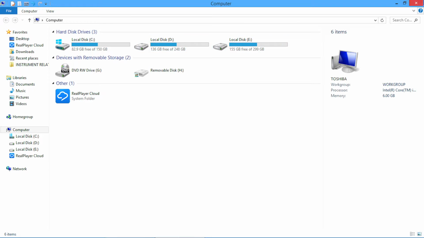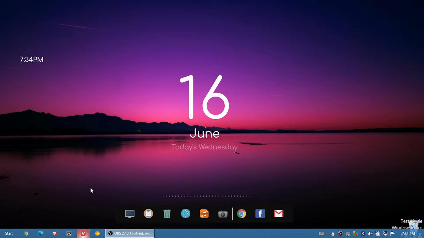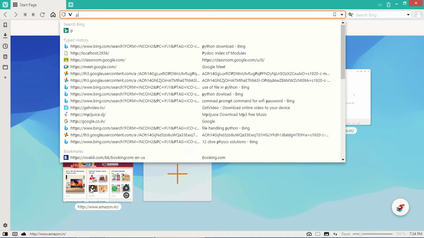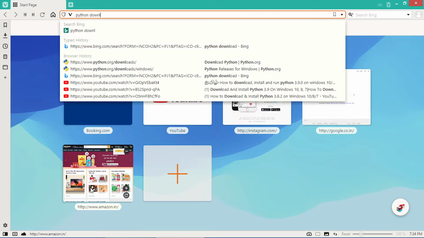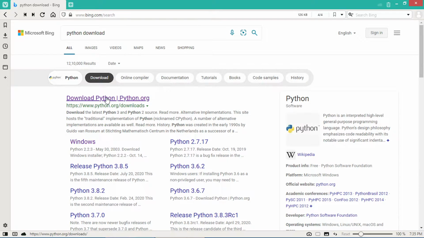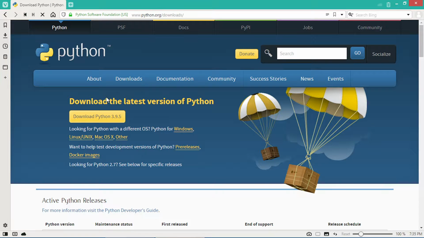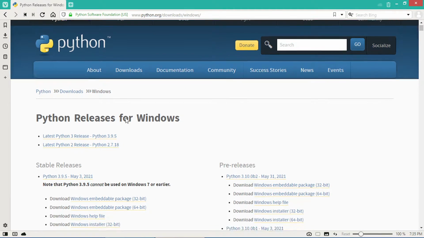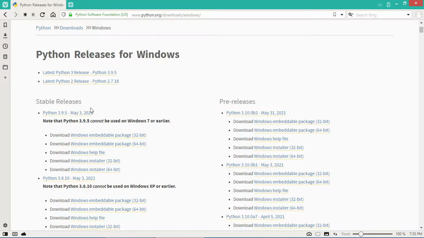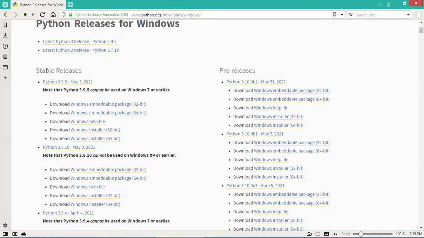So first of all, go to your browser and type Python download. Now go to Python's official website, go to the downloads option and go to Windows. As you can see, here there are many versions, and you can see the stable release and pre-release.